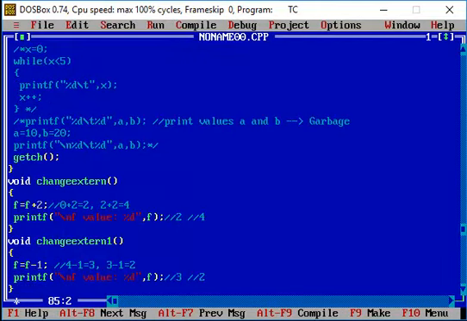So these are some of the concepts of the storage classes, which will be helpful to learn about memory allocation in the forthcoming sessions.